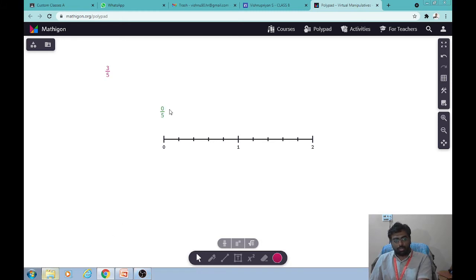0 by 5. So what is the next number? To move this, you can click on the mouse pointer, drag it and position it. Okay, so here the 0.5, and here what will be the number? It will be 5 by 5, because 5 by 5 is 1.